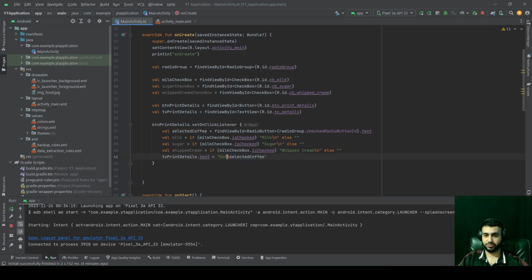Okay, and now instead of just displaying the selected coffee, let's display all of the information that we currently have. We can do it like that, coffee. After that, use \n, write ingredients. Also use \n and reference your milk, your sugar, and your whipped cream. Okay, run your application right there.